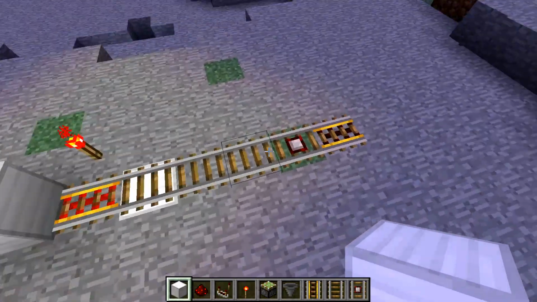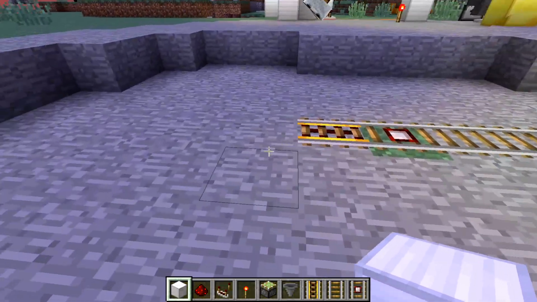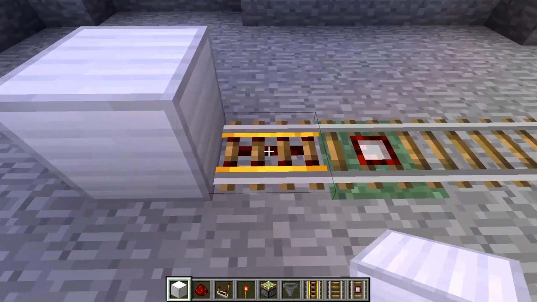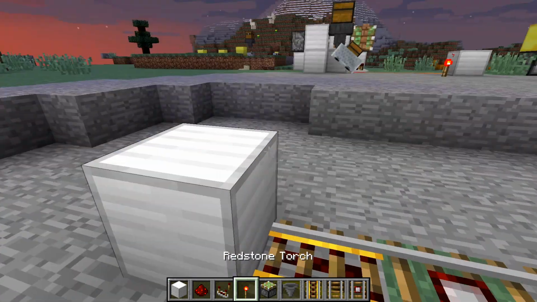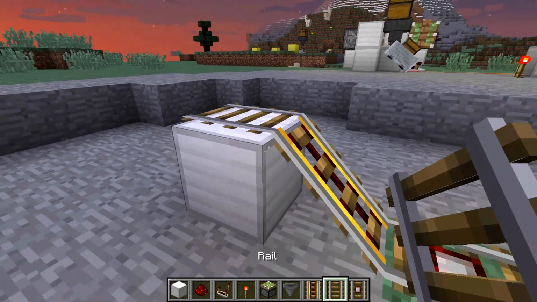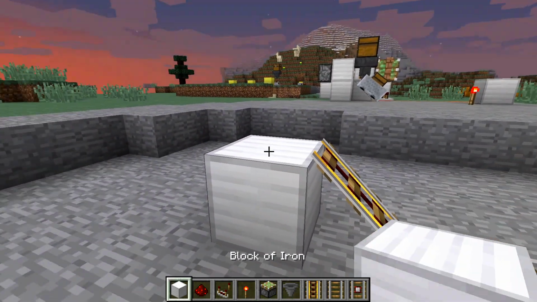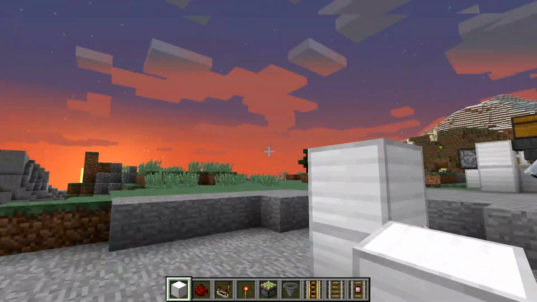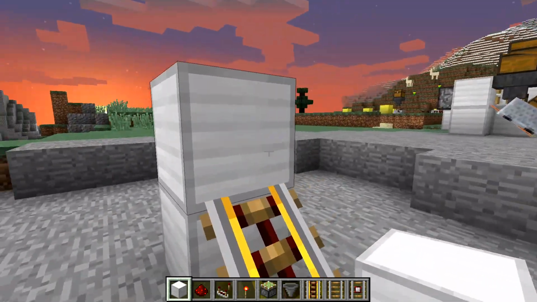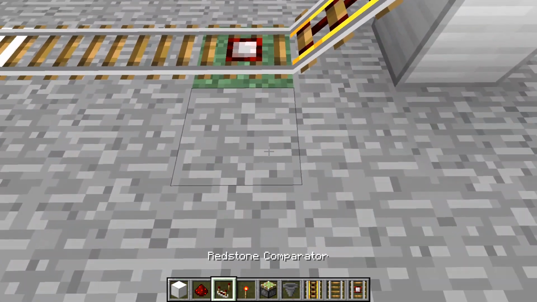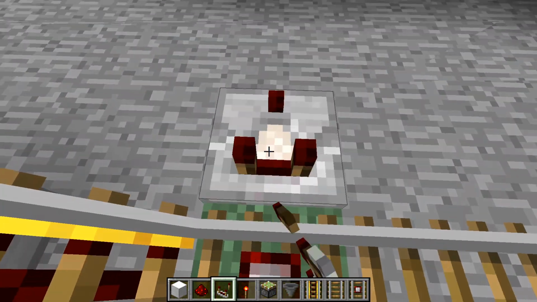So I set up a little rail over here. First off, we're going to want this powered rail to be extended. And how you do that, just go ahead and place some rail on top of a block and it makes it go up. And then place a block up here so that the minecart will not run off. It will just stop right there. And next we'll want to put our comparators down. So let's go ahead and put a comparator here.